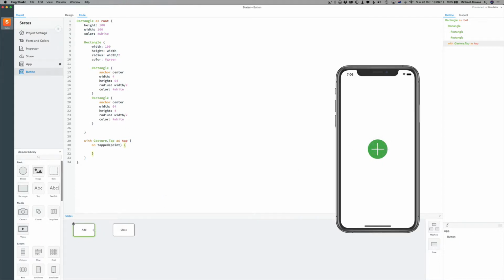So what I actually want to do here is that when I click on it, I want to move from the add to the close state. So I'll add a state transition. So just drag an arrow between these two states, and I want it to change from add to close when that tap gesture is tapped. Okay, so now it's in add, and when I tap on this button, you'll see that it moves to close.